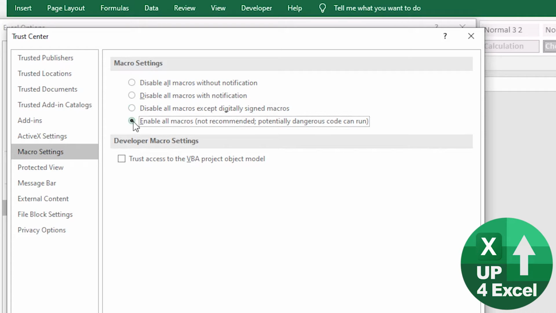I'm saying that actually, if you enable all macros by default, any spreadsheet with macros, the macros will be able to run. Now it says it's not recommended, and I would totally agree. This is not a particularly recommended setting, and the reason for it is it can allow code to run automatically. If you've got a spreadsheet that's running automatic code, that could be malicious and it could just trigger that.